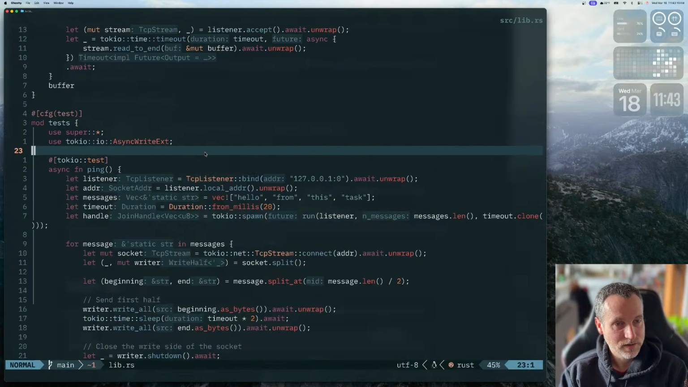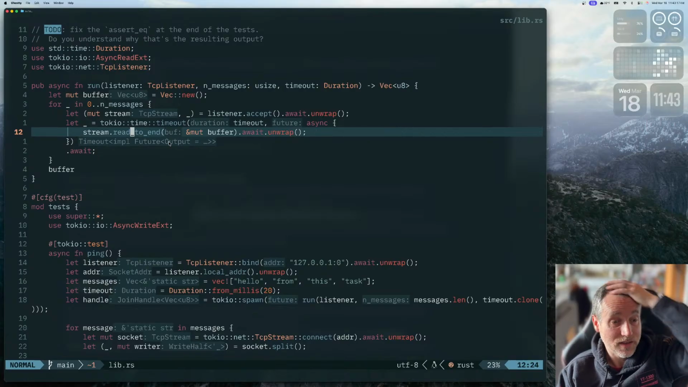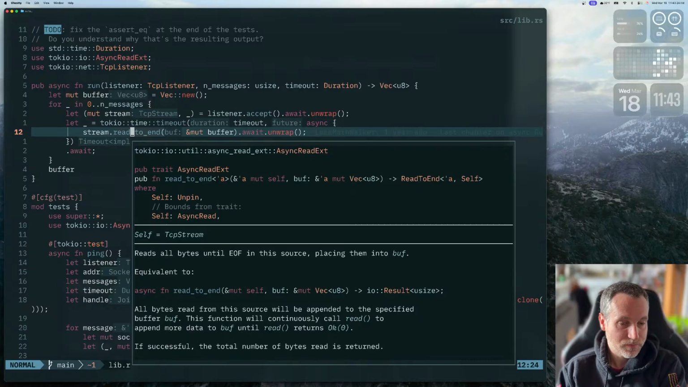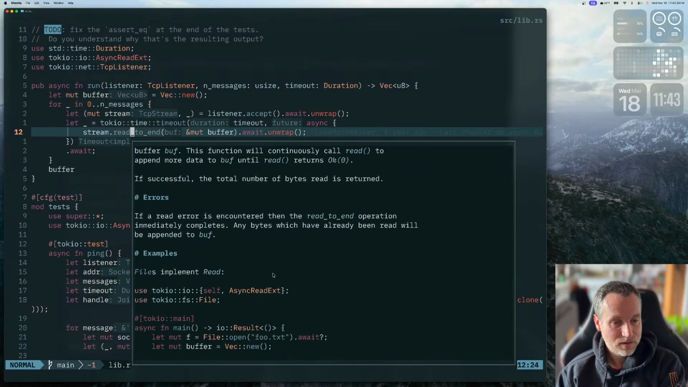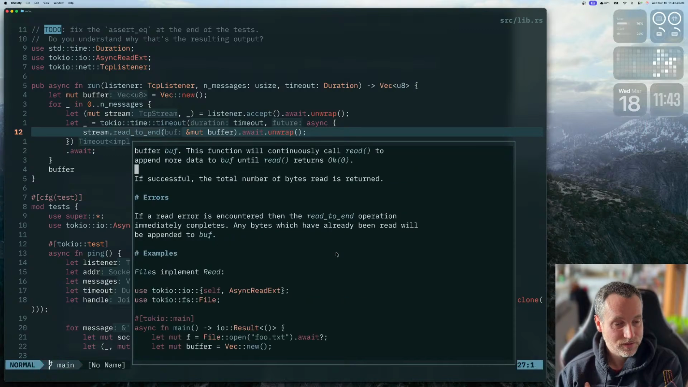Tokio, okay. So in Tokio, there are other awaits inside this read_to_end function. That's what that's saying. Let's see. It reads all the bytes to the end of the file, placing them into the buffer. All bytes read from the source will be appended to the specified buffer. This function will continuously call read to append more data to the buffer until read returns Ok with 0.